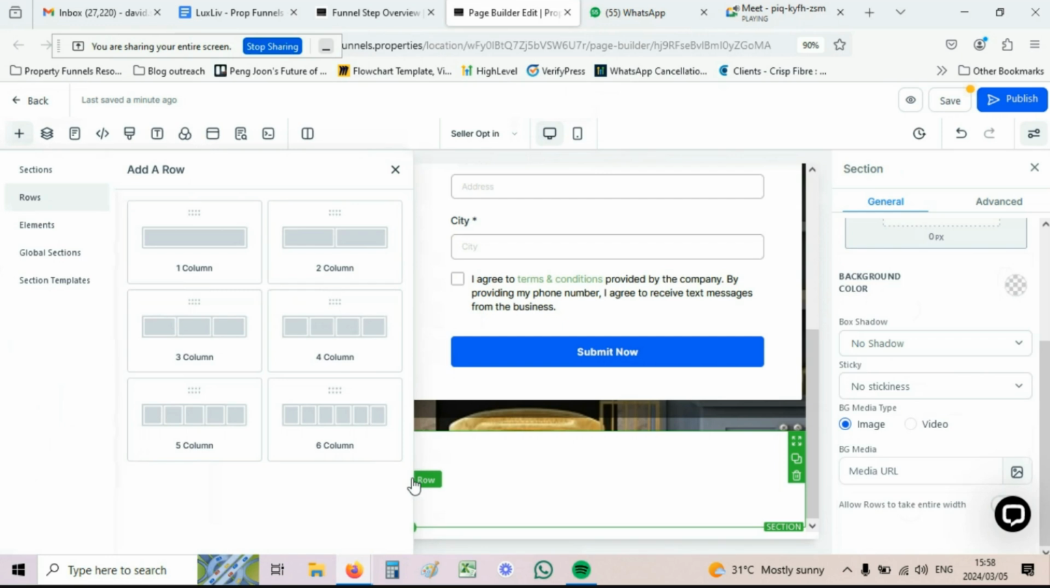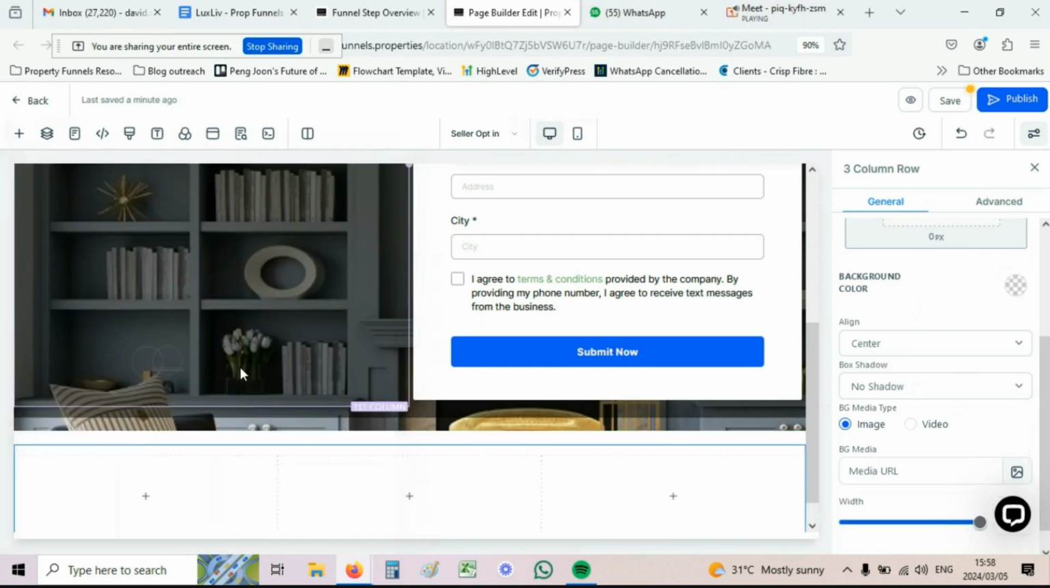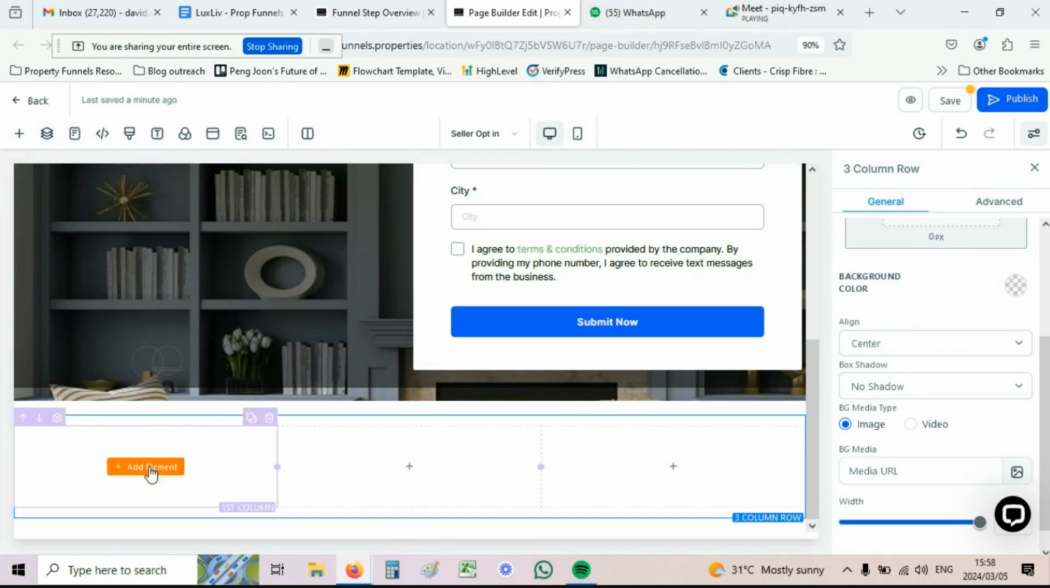So click on add row. And maybe what you want to do is bring in a 3-column row, because perhaps you've got some testimonials. So we're going to click on a 3-column row. And now I'm going to show you how to create a column, customize it nicely for yourself, and then duplicate that column and just change the details so that you don't have to keep rebuilding the same thing over and over.